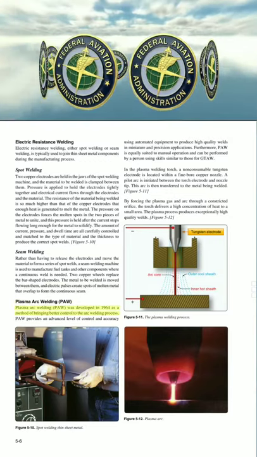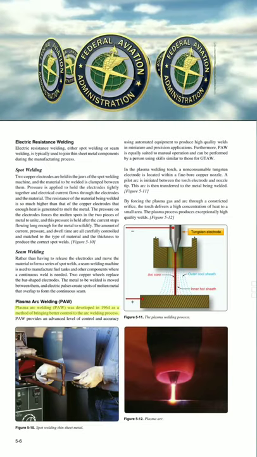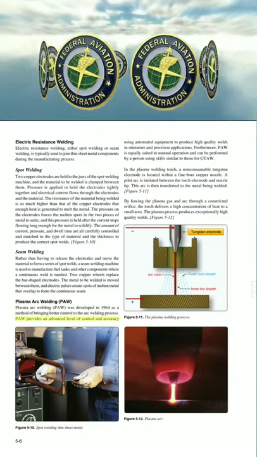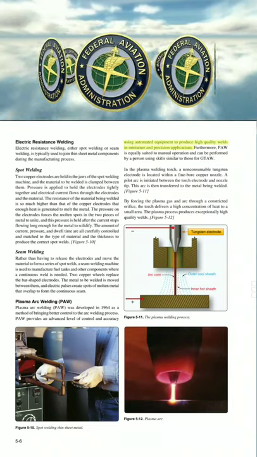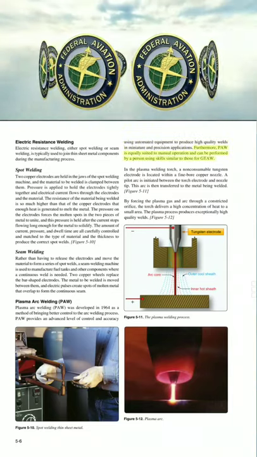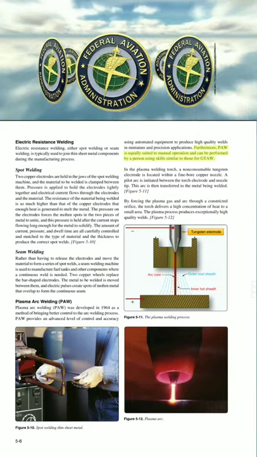Plasma arc welding, PAW. Plasma arc welding was developed in 1964 as a method of bringing better control to the arc welding process. PAW provides an advanced level of control and accuracy, using automated equipment to produce high-quality welds in miniature and precision applications. Furthermore, PAW is equally suited to manual operation and can be performed by a person using skills similar to those for GTAW.